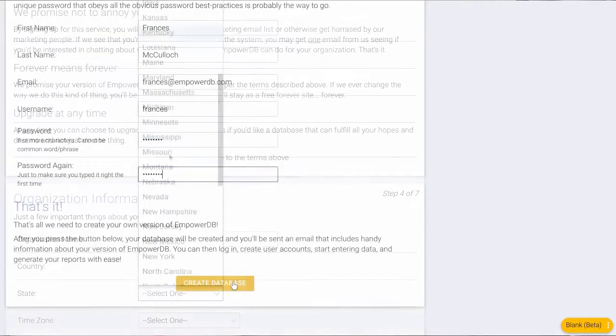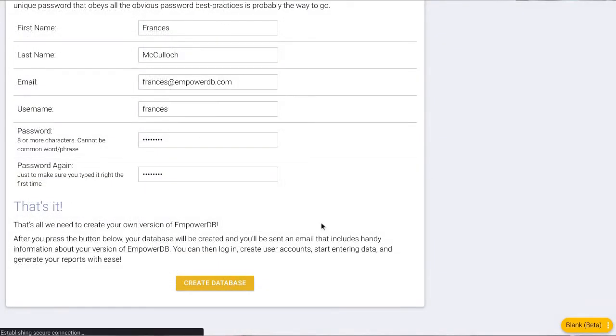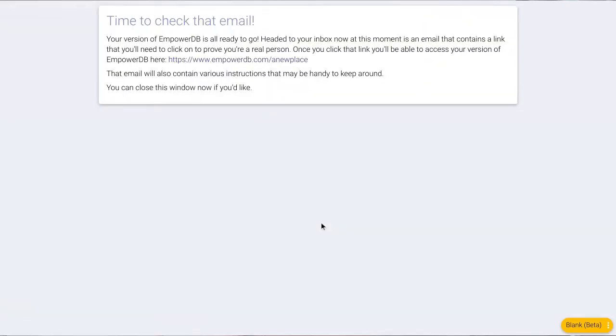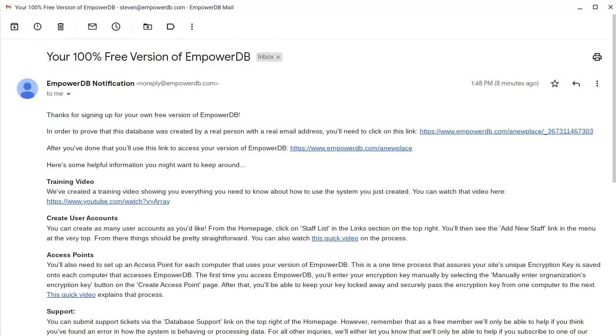Once you've got this form completed, press submit and your system will be created in seconds. You just need to click a verification link that will be sent to your email and then log in with the credentials that you entered on this form.